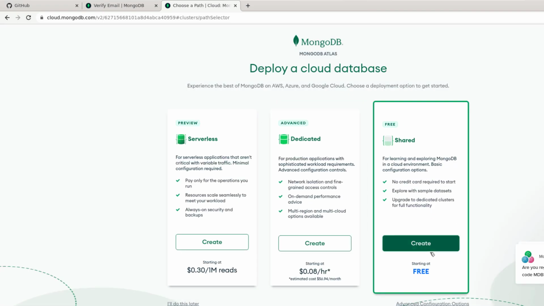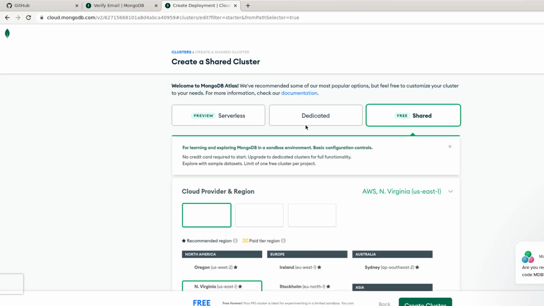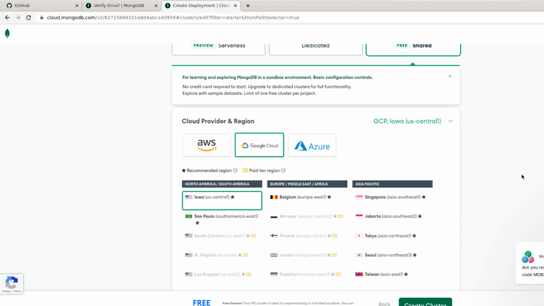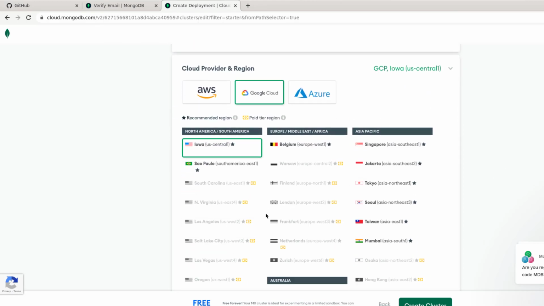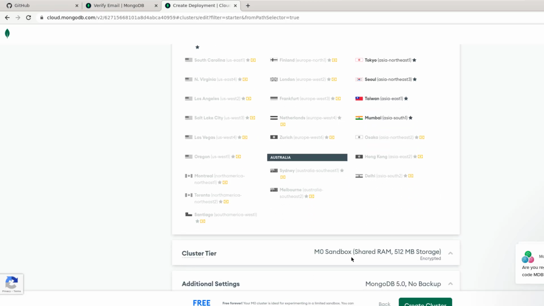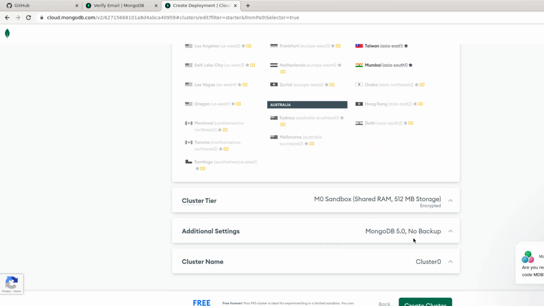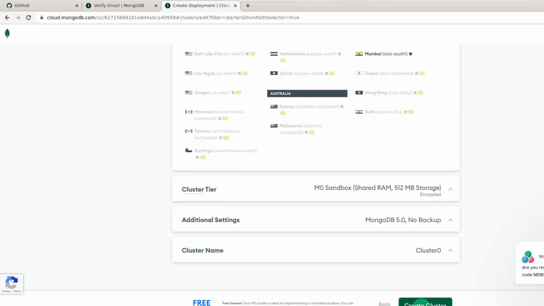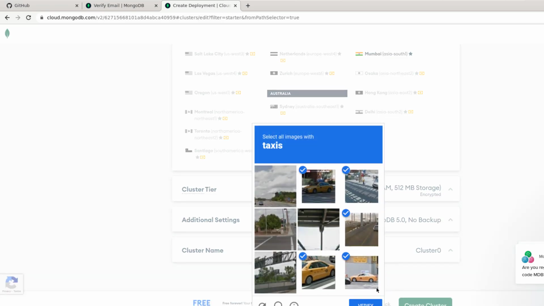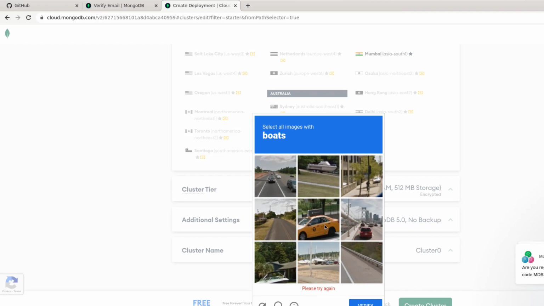So let's head over to MongoDB, choose the shared free cluster, and it doesn't matter which provider you use. You can use Azure, Google, or AWS. Make sure that you choose the region depending on your location. All right, and then just click on create cluster, and I'm going to pick all the free options available here. Make sure that you identify yourself as not a robot here. Verify.